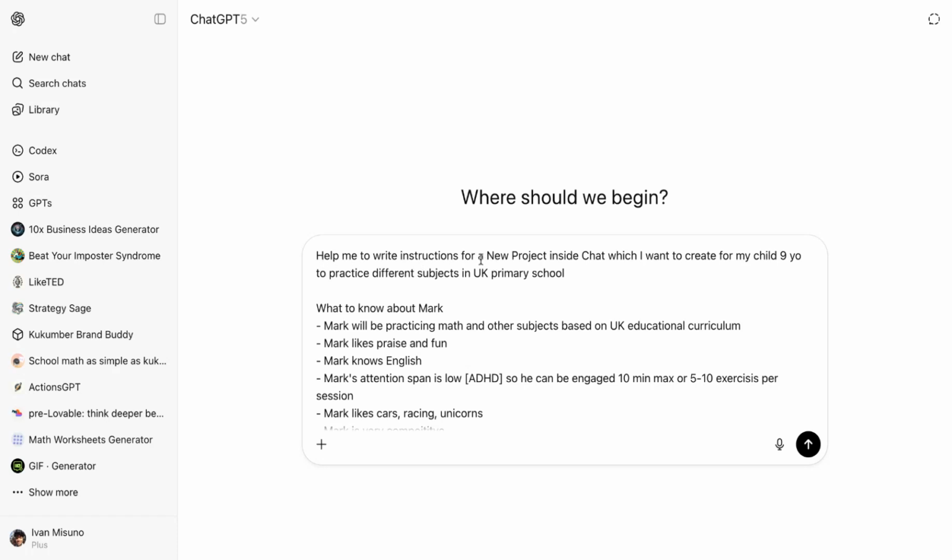Here is what I prepared already, and I'll copy paste it now. Help me to write instructions for a new project inside ChatGPT, which I want to create for my child, 9 years old, to practice different subjects. I put it in the UK primary school system, but in reality I'm in the Netherlands. To avoid any complexity with Dutch and English language, and to make it as simple as possible for parents to understand the system, I put the UK primary school system. It's important to tell what country you are in, because this will help chat adjust explanations, which can be country specific for different subjects.